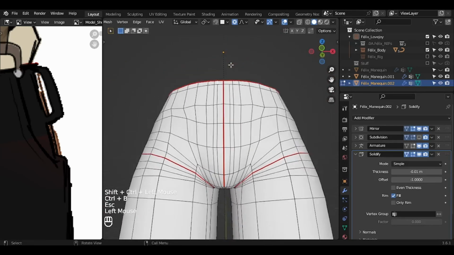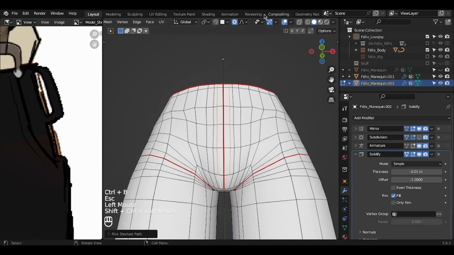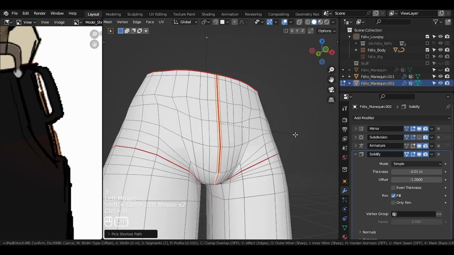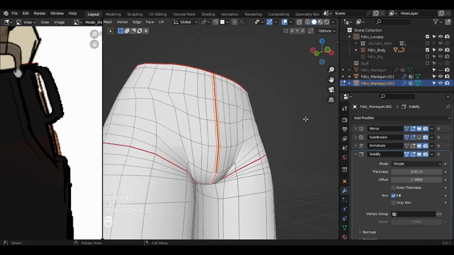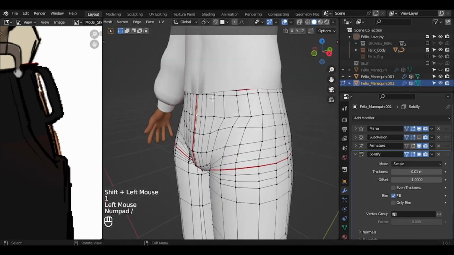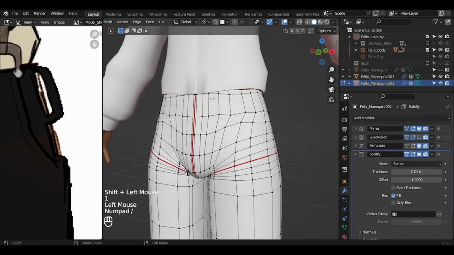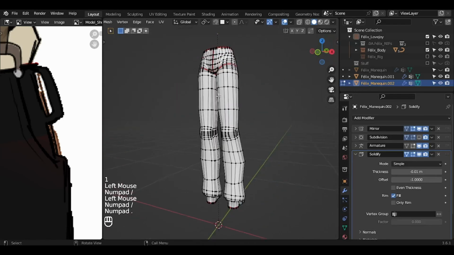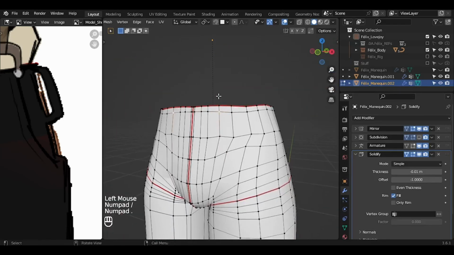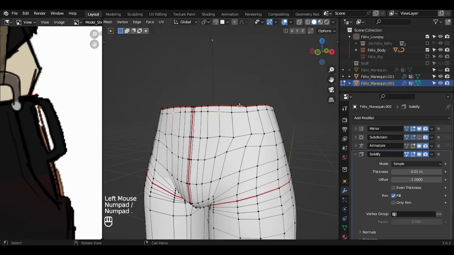So I'm gonna select these lines here, all of them. I'm gonna move them closer to the middle. Then I'm gonna select these faces, Control B, and then Alt E, extrude faces along normals and move it a bit inside. Slash on numpad, and I'm gonna see if it is looking good. Yeah, it is. Slash on numpad again, and I'm gonna be creating this little thing for the belt.